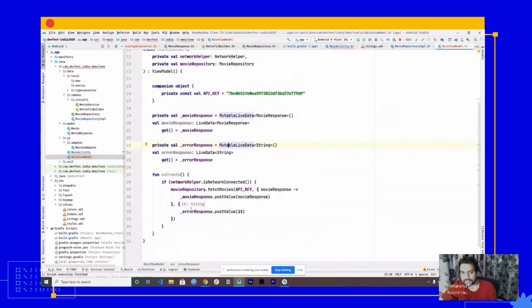And now I just created a view model here, and inside that I put a condition check that if network is connected, just call the fetch movies function, and inside that just pass the API key. The movie response gets returned on the on success callback, which you pass to the live data. And similarly for the errors, right? That is pretty much done.